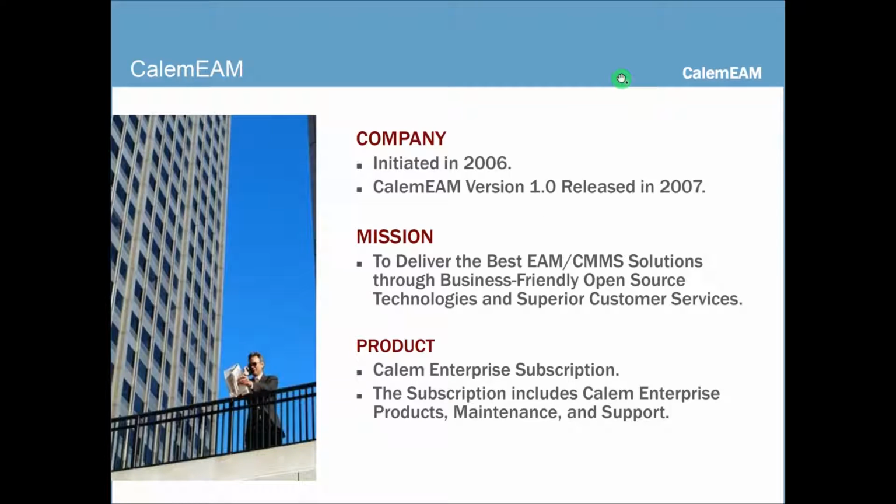CalemEAM was initiated in 2006. Version 1.0 was released in 2007. Our mission is to deliver the best EAM CMMS solutions through business-friendly open source technologies and superior customer services. Our product is the Calem Enterprise subscription. It includes the enterprise products, maintenance, and technical support.